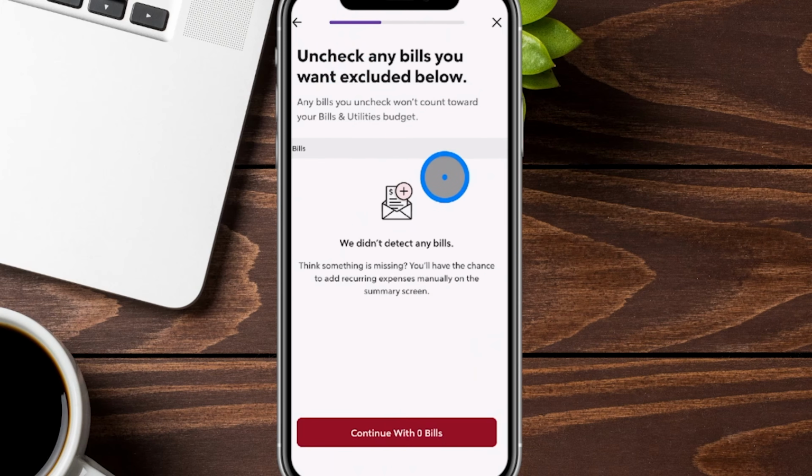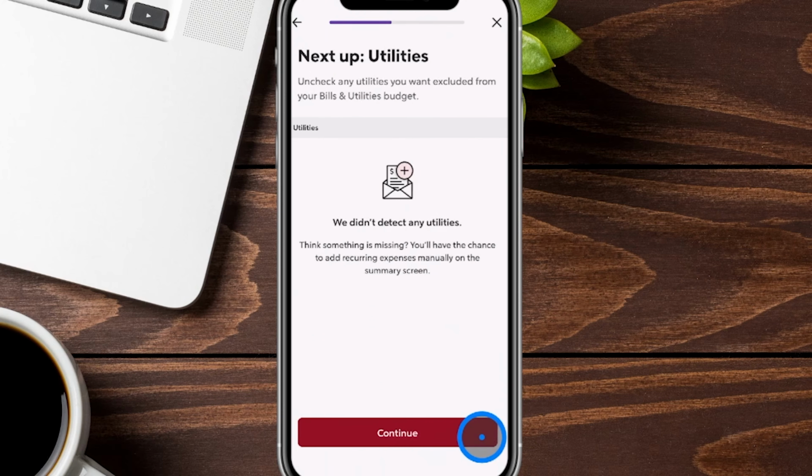And if you have any bills that are over here, again, from your account that's already connected, you might have some boxes that you could check or uncheck. For ours, there were no bills found on this account, so we can go ahead and continue with zero bills. Same thing with utilities. Yours might have some options, kind of what we saw with the income side. We're going to go ahead and click on continue again.